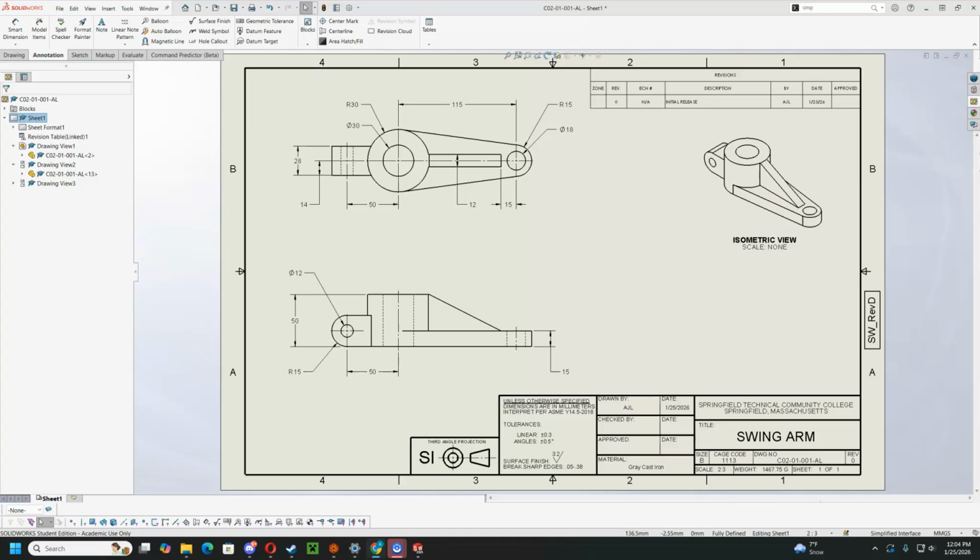So, title is filled out. Yep, my title's filled out. That's a check. Material is set. Yep, I can see gray cast iron. Drawn by and title block is filled out. Yep, there's some initials. Revision box is filled out. Yep, revision box is filled out. Isometric view and note is in place. Here's my ISO view and my note.